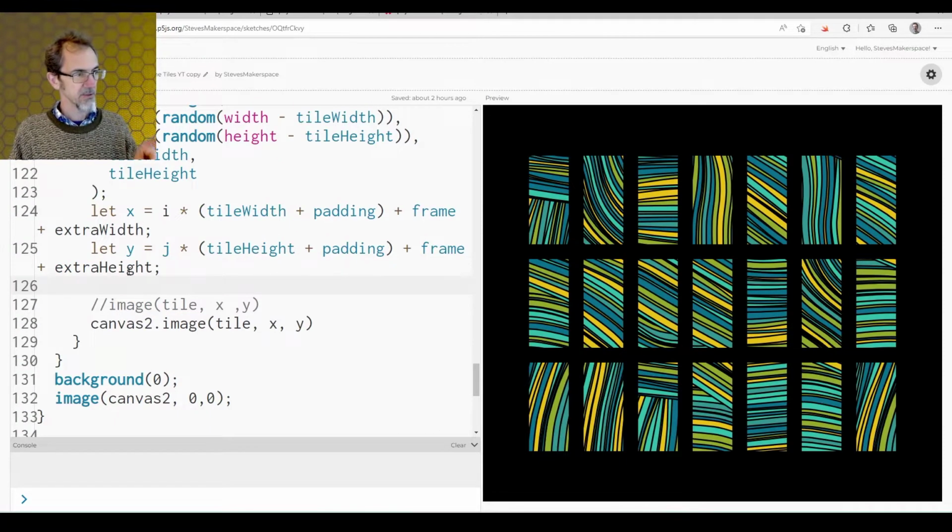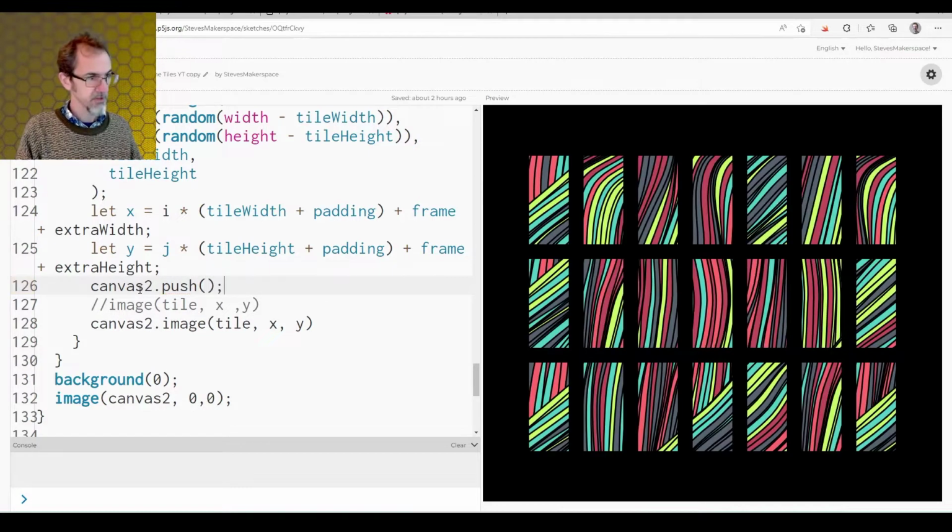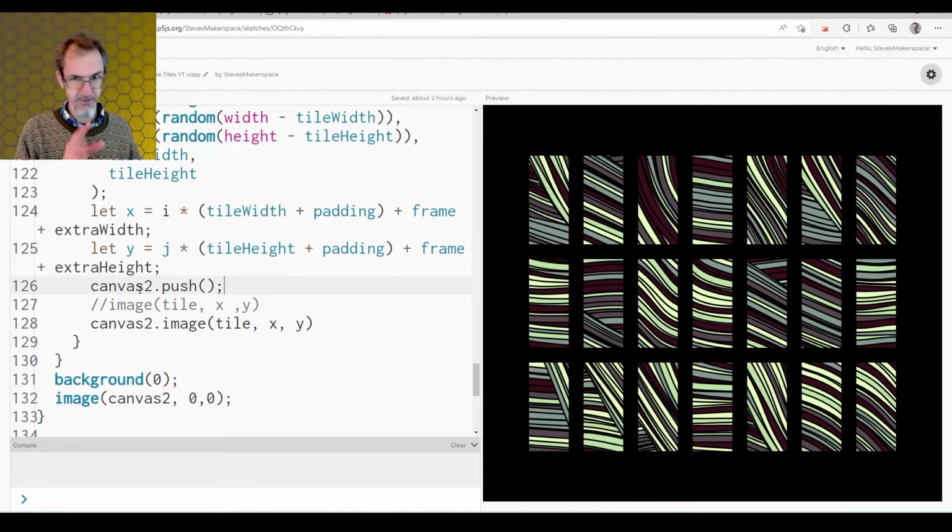So the X and the Y that we're calculating here are calculating to the top left corner of this tile. We're going to be rotating this tile from the center of the tile. So the first thing we need to do is translate to the center of this tile. We've already got the X and the Y calculated here. We're going to leave that the way it is. And first we need to push. But we can't just do push. We have to do canvas2.push because we've got this invisible canvas. So everything we do with the invisible canvas, we need to use canvas2 dot.